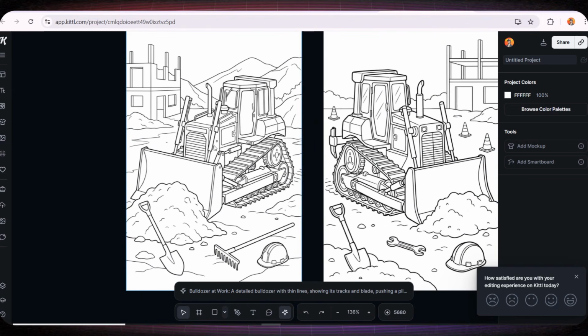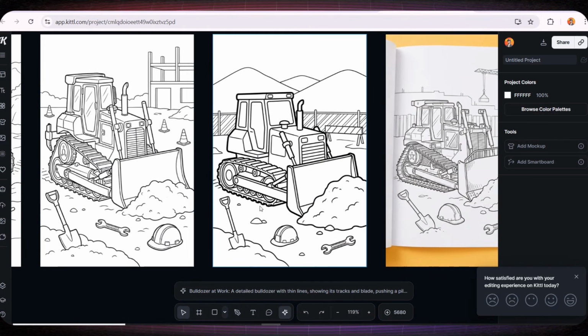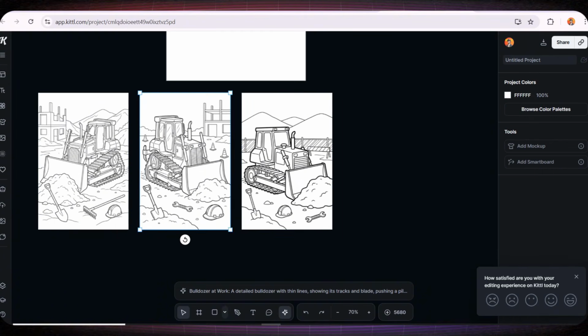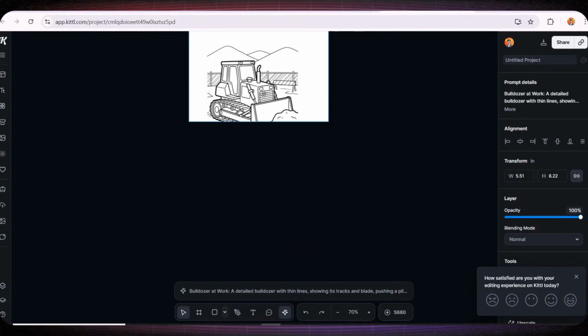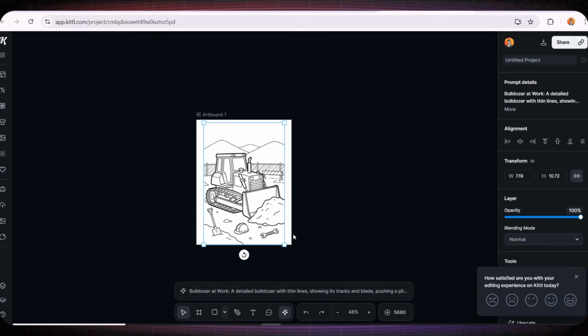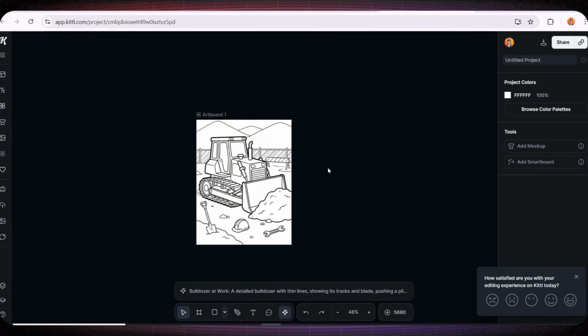Honestly, I like all of them, but let's say I choose the third one. Then I simply drag the image and place it on the first page of my book. And just like that, we have finished designing the first page. That's how fast this process is.